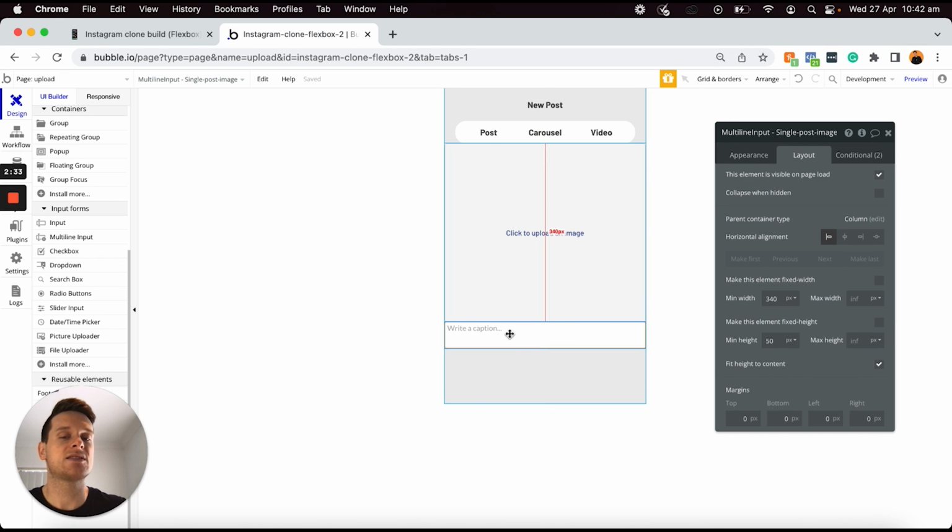Just so that way while this looks like a single line input field here, it's going to continually expand downwards based on how much text a user actually adds into their caption. I'm also just going to finally add in 10 pixels of margin at the top, just to separate this from the picture uploader element sitting above it there.